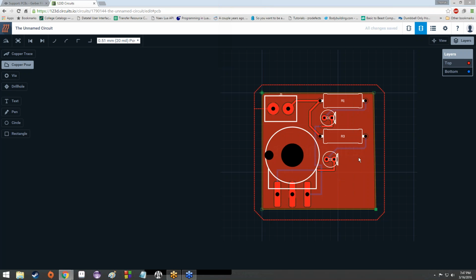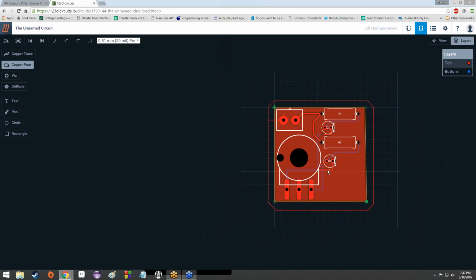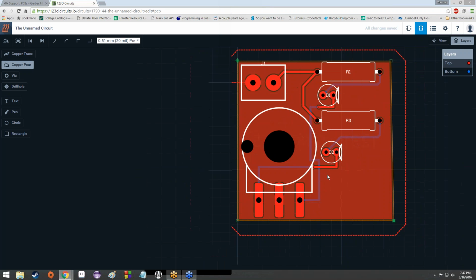In fact, we could trim this down even more by bringing the edges of the PCB in along the side here. And that would save us even more money. If you were so inclined, you could do that. But as it stands, we've got our completed PCB.